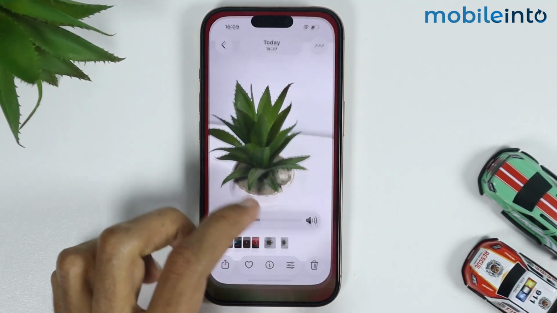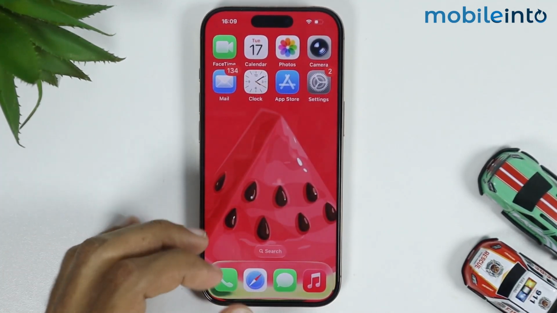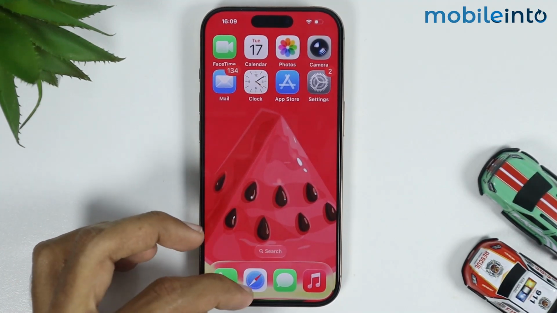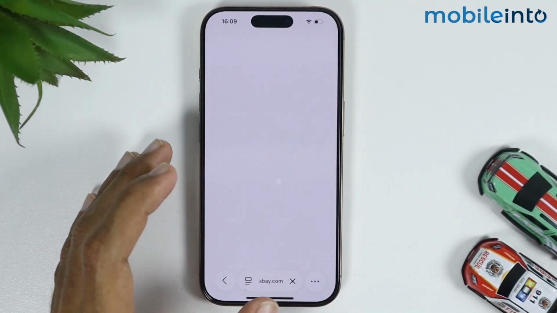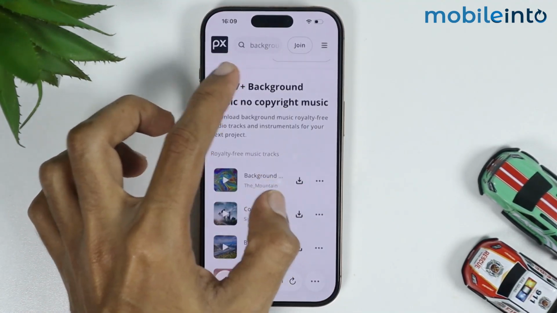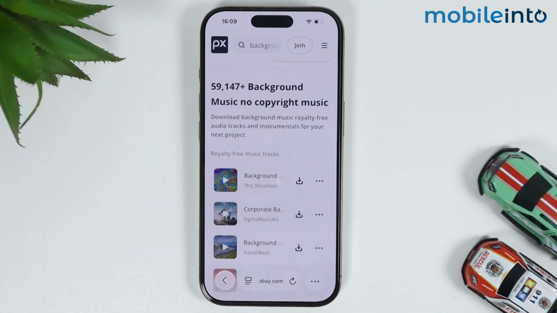Now, after you get your video, the next step is just download any background music from any website. For an example, I have downloaded my background music from this website, but you can do it from anywhere.